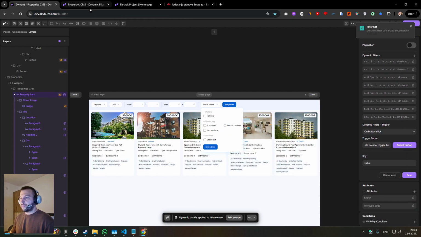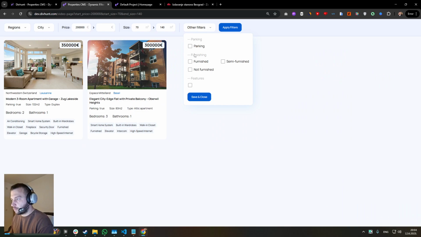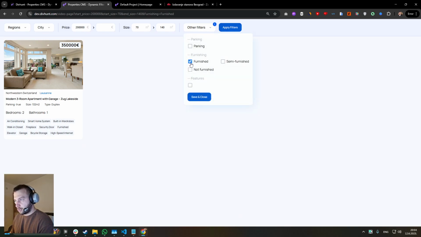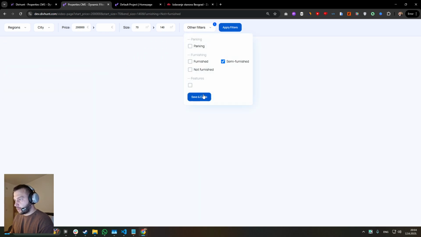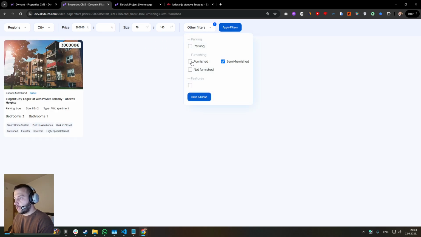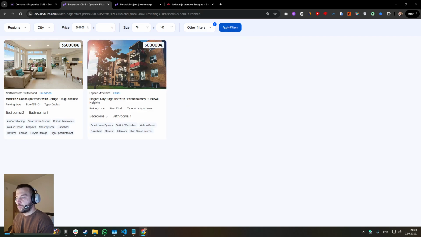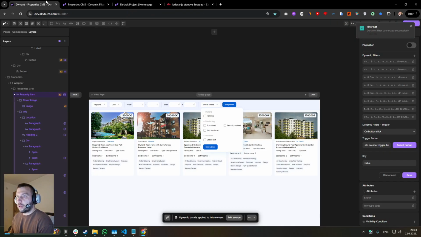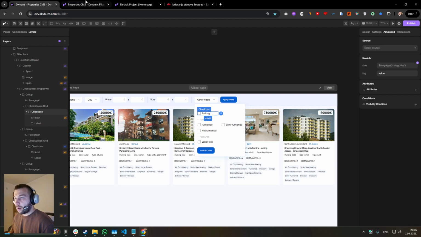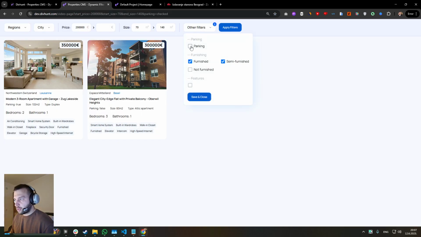Okay, so that's good. Let's just check if this is working. So if I click furnished here and apply, it is working. So there's no items furnished. And if I check these two, I should be getting two properties. Okay. And for the parking, I think all the properties have a parking, so it will not make a difference if I click here. So yeah, parking doesn't make a difference, but you need to trust me that it's working.